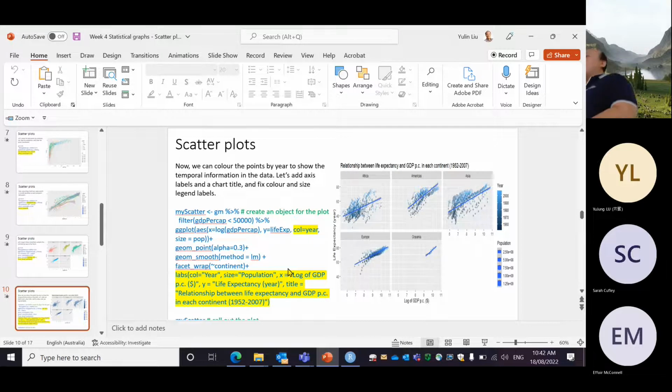Okay, color by year. So now I have 5 variables in one graph: X, Y, color, size, and facet wrapping. Yeah. I think I made a mistake before. I said the coloring variable has to be categorical.